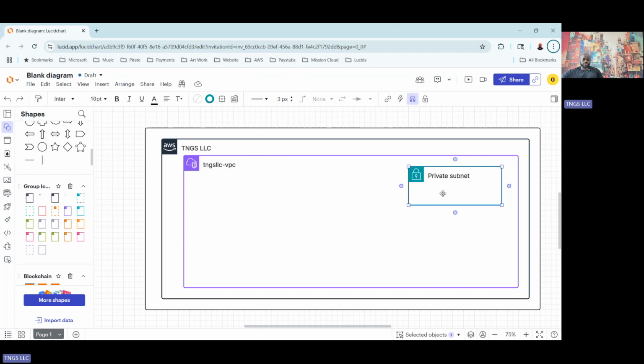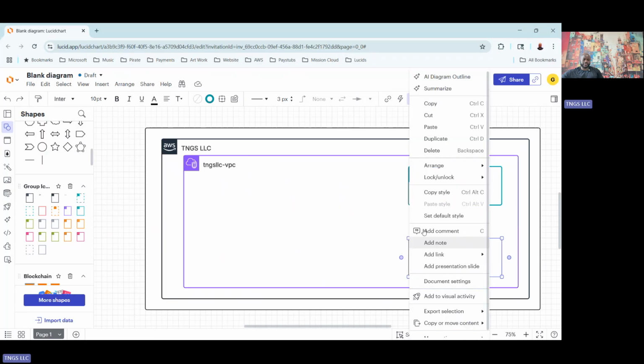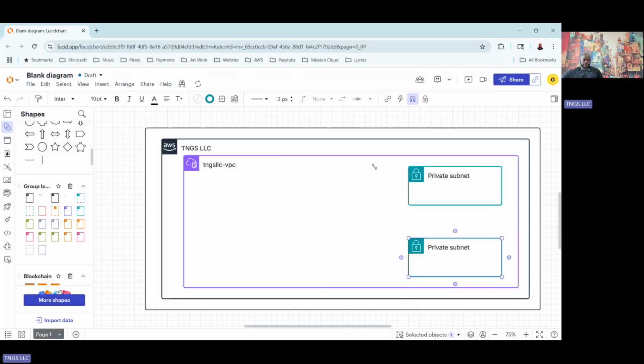And if you are on a Windows computer, you can simply hold down the Alt key on your keyboard and click on this and drag it, and it will duplicate it for you rather than pulling it in twice. So this kind of duplicates it for me, but it is almost like bringing a new one. So again, I'm going to right click on here and arrange to bring to front so it doesn't disappear on me. 2 private subnets, 2 public subnets.